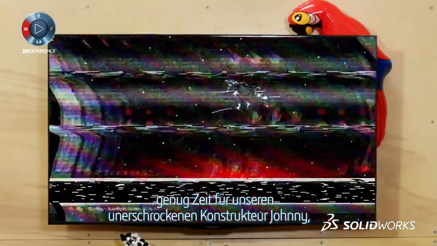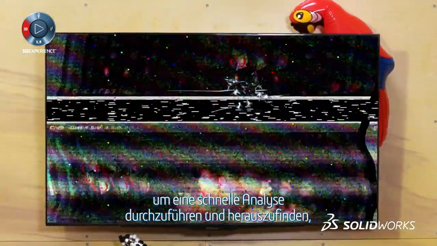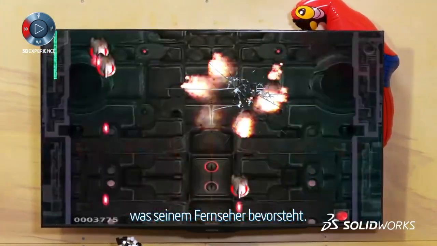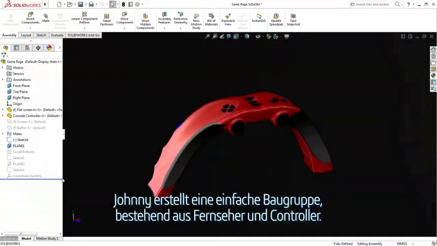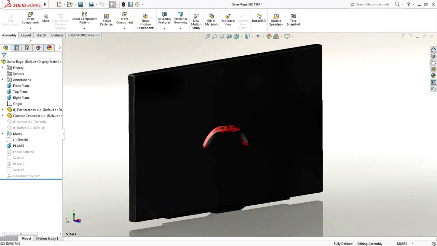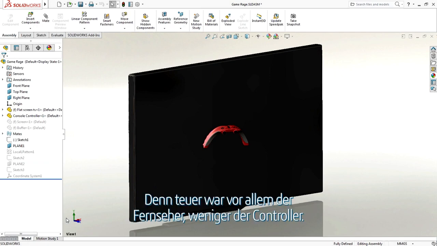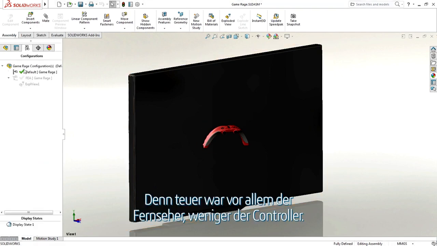which gives our intrepid designer Johnny time to run a quick analysis to see what's about to happen to his TV screen. Johnny puts together a quick assembly with a TV and controller. Johnny is interested in what happens to the screen. It's the TV that's expensive, and not the controller.